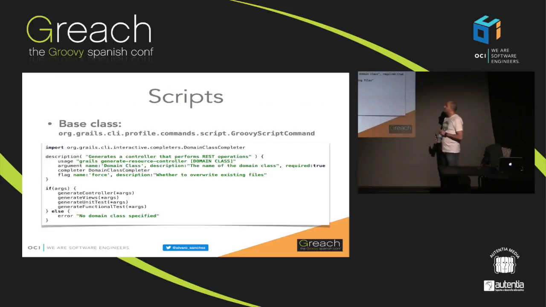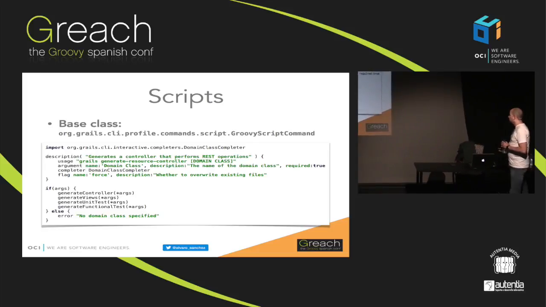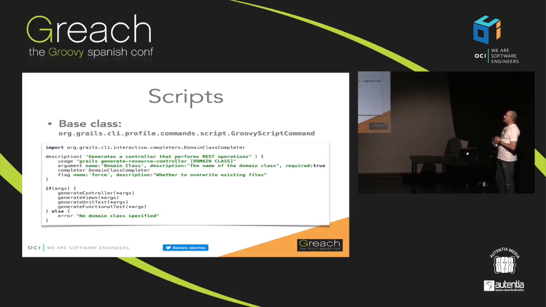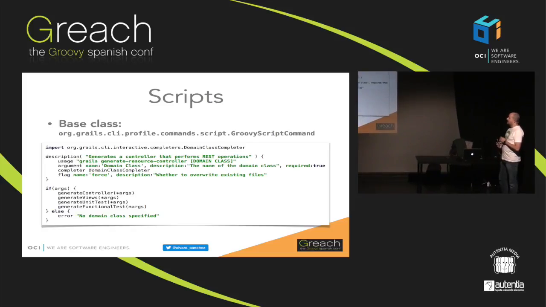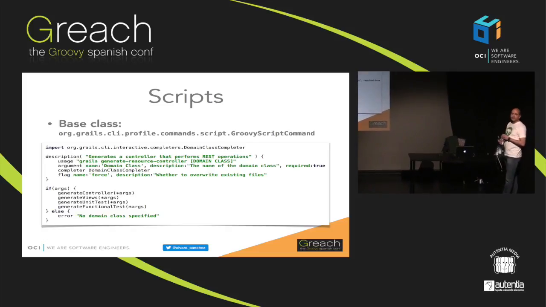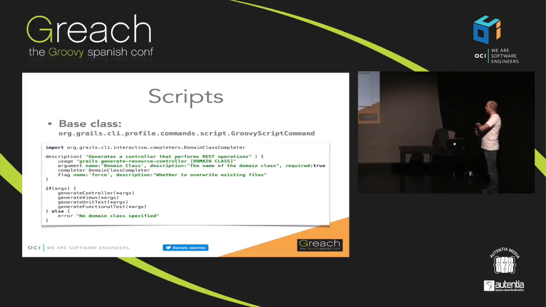So the first case is a script. It is a plain Groovy script. The base class is not specified, as I'm telling you. Every script is set with a base class of Groovy script command, which means that there is, for instance, the description method. I don't know if the pointer is working. The description method is part of the Groovy script command base class, right? That is where you define, for instance, if there is an argument or not, if the argument can be completed or not. So this is literally the generate-all command from the base profile, right?